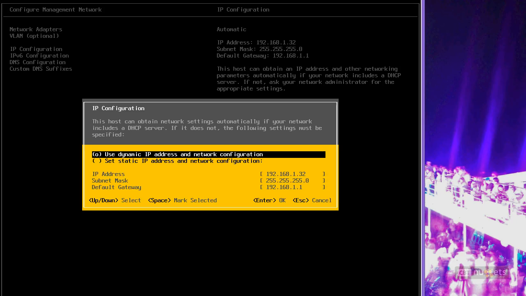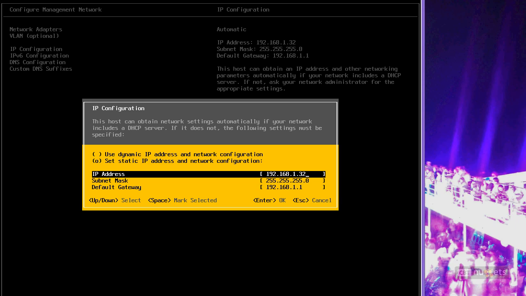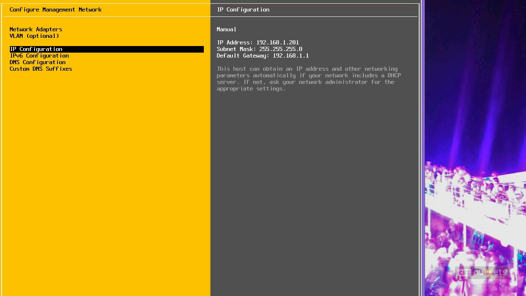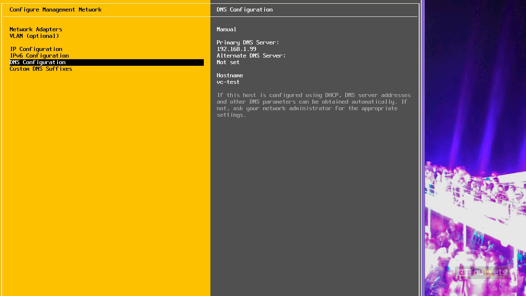One thing I do have to do, however, is change the IP configuration. So I'm not using DHCP, but instead I'm using the static address that I just plugged into DNS a few minutes ago. That address was 192.168.1.201. There's my subnet mask and my gateway. I'm not using IPv6 in this data center, so I don't have to worry about the IPv6 addresses. However, I am using DNS.